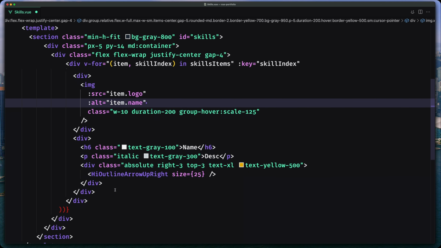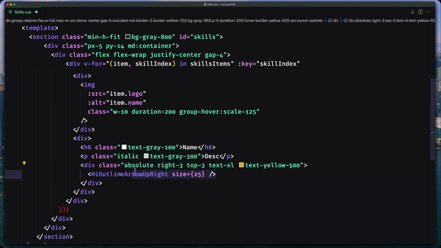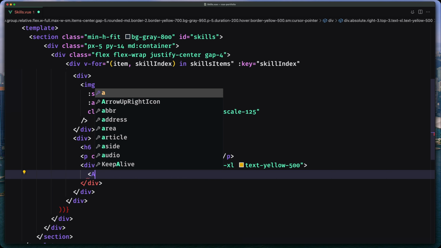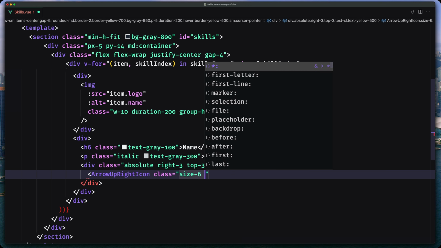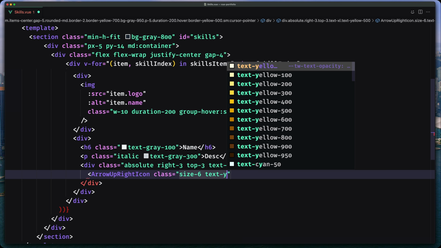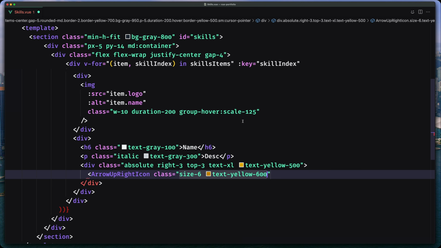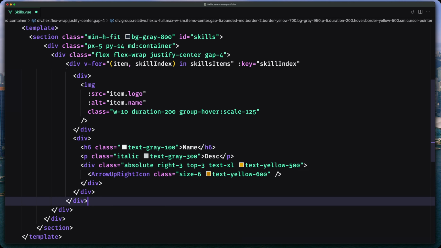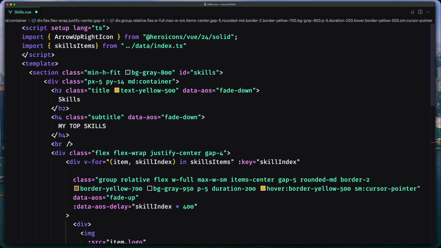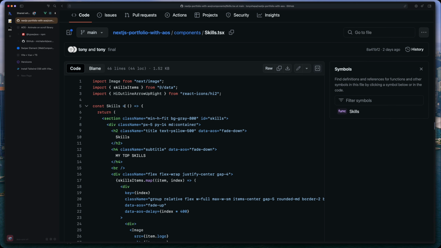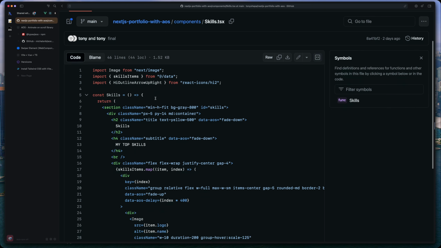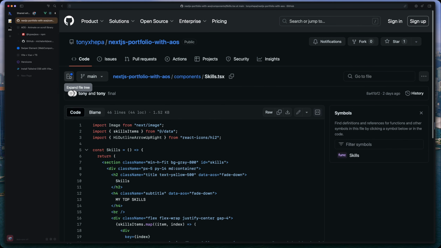And I think, yeah, here we need to add the arrow up right icon. Add the class with a size 6 and text yellow 600. I'll remove also what we have here, and I think we're okay now. Let's see. Let's go up. Yeah, we need just to import the skills and the outline icon. Good. What do we have next?